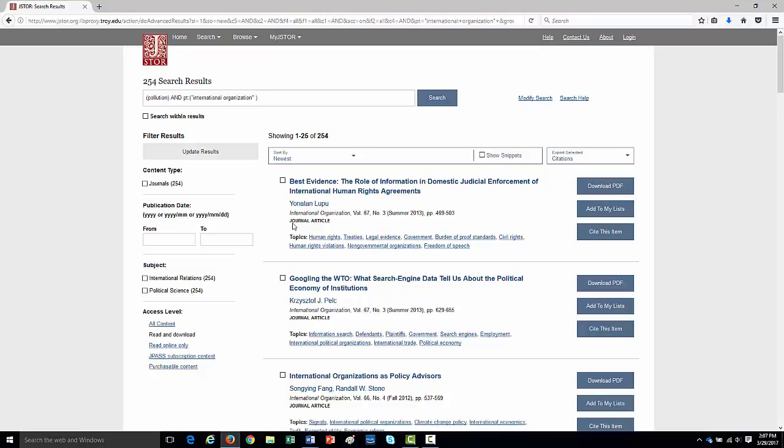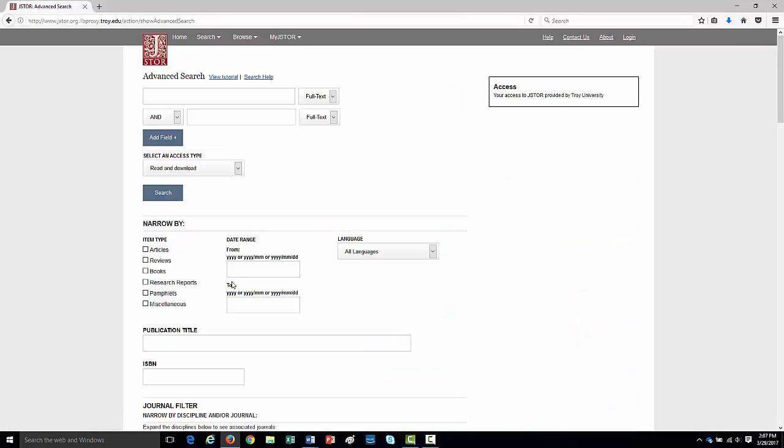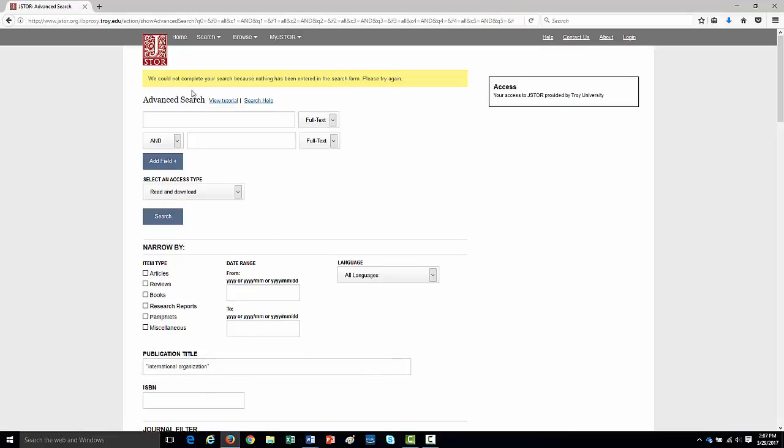In closing, I'm going to show you one little trick. I'm going to come back to search. I'm going to do the advanced search. Maybe you're interested in browsing through everything that's in the journal called International Organization. But it won't let you do it. If I try and do the search now with just the publication title filled in, it'll say, we could not complete your search because nothing has been entered in the search form. Please try again. It's saying, well, I need to know what you want me to search on.